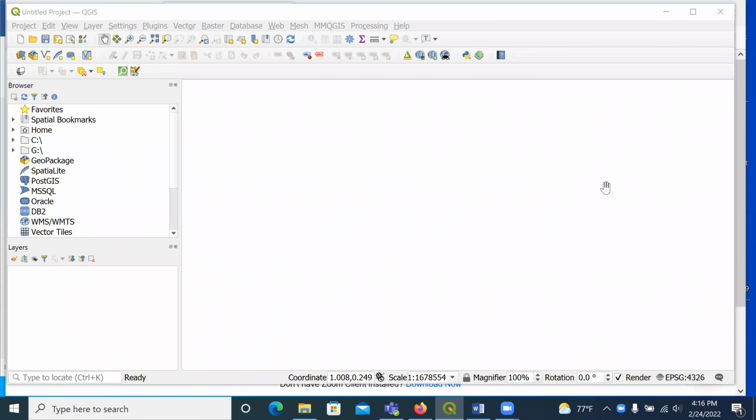Okay, this video is about joining a spreadsheet to a geometry file, so working with aggregate data. First, we're going to bring in our shapefile that's going to have the geometry of the area we want to map.